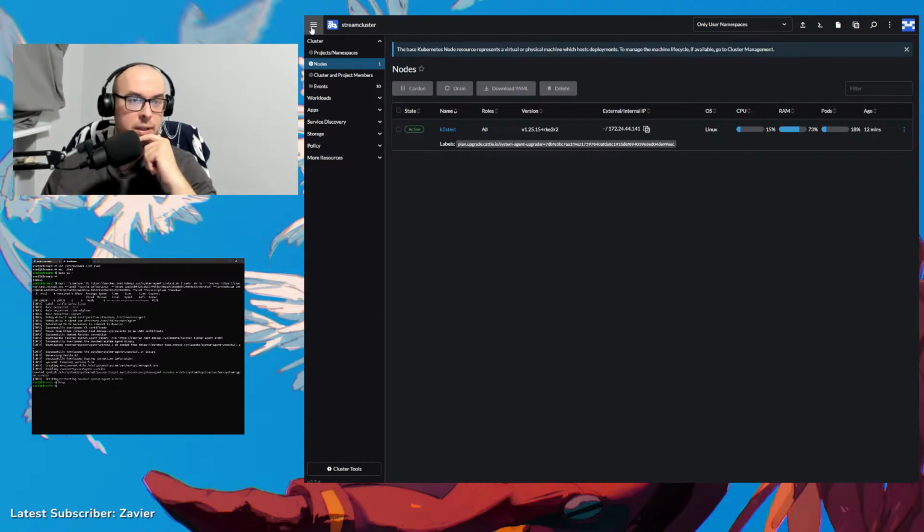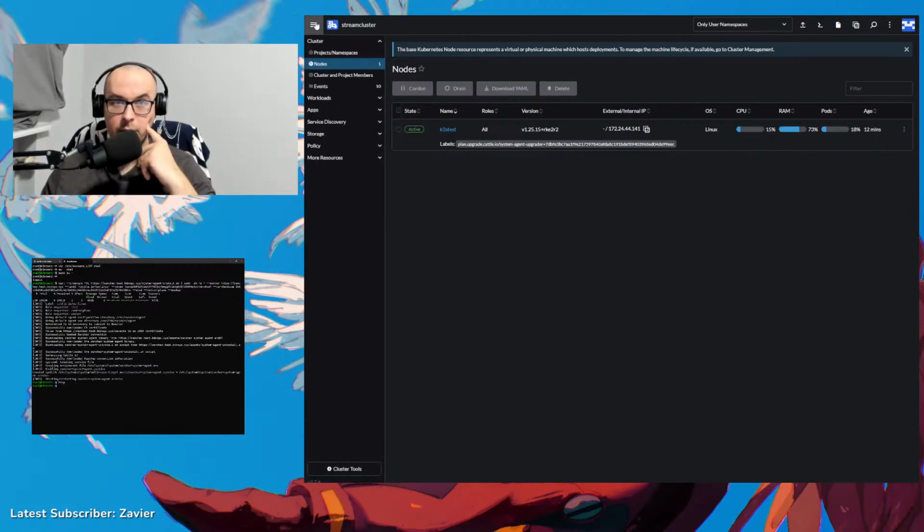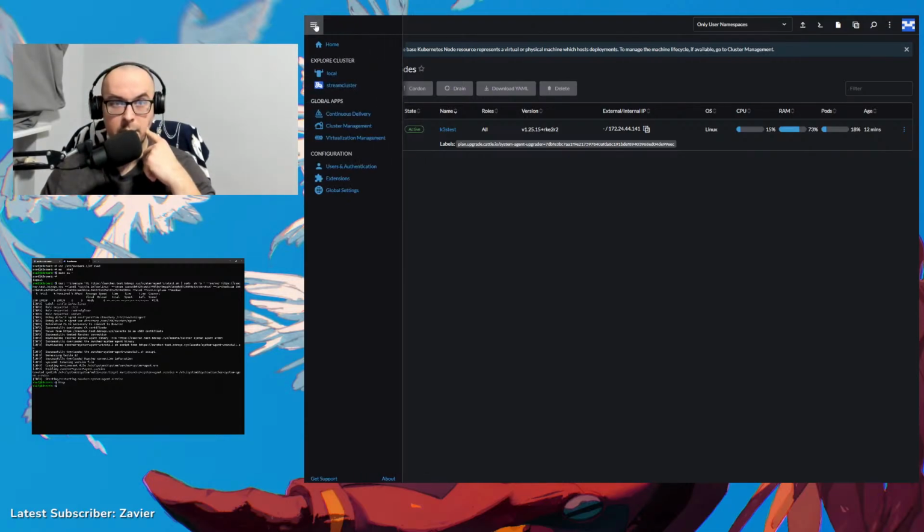So going back to what I said, I wanted to show you how to add another node to your cluster, and you can do that by clicking the hamburger menu and choosing cluster management.